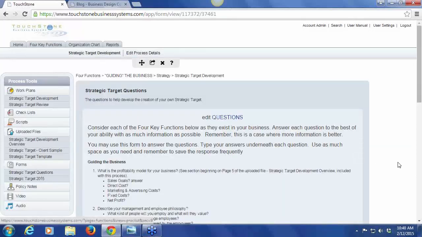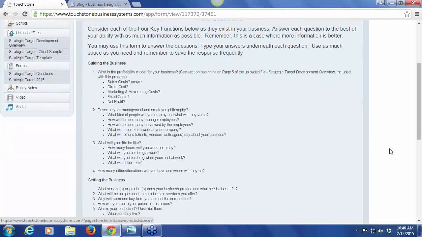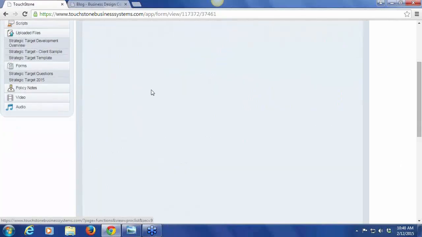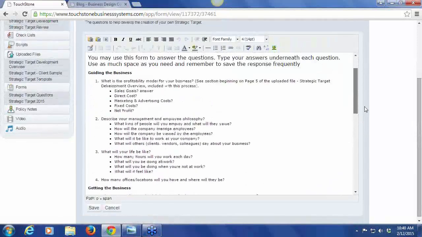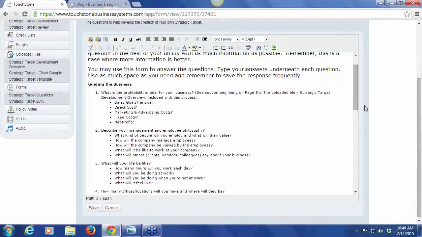This template also comes with a form down here, which is basically a series of questions that you answer. You can even put this into edit mode and do it right here in TouchStone. You answer the questions, which then help you shape up your strategic target.